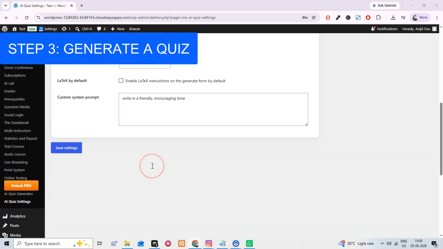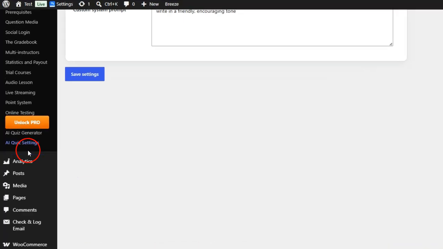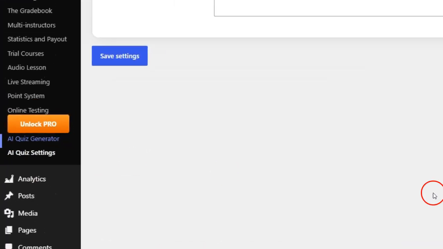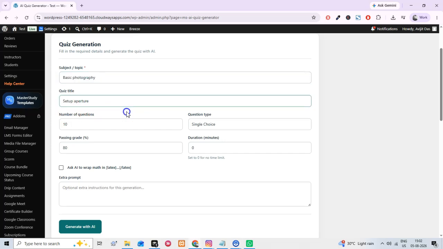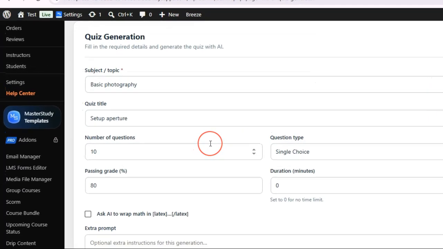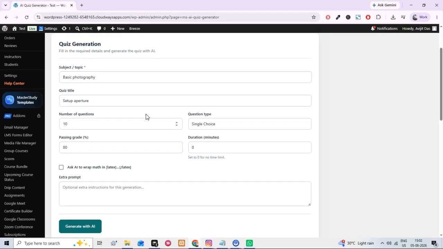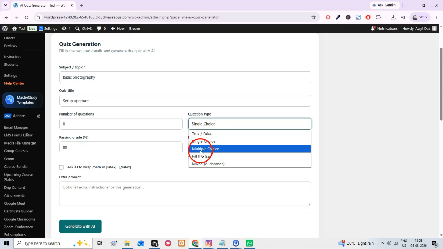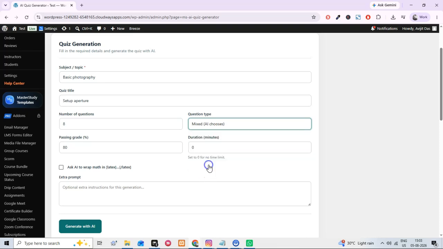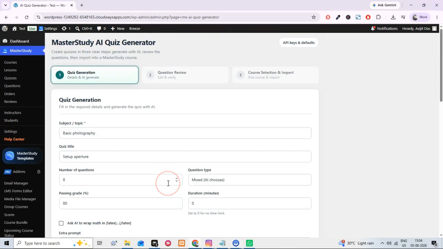Step 3. Generate a quiz. Head to MasterStudyLMS and click AI Quiz Generator. Enter your subject. Let's say we're teaching a course on basic photography, and this quiz is about aperture and depth of field. Just type that in, plain English like you're briefing a teaching assistant. Set your question count, say 8 questions. Choose your question type, true/false, single choice, multiple choice, open-ended, or fill in the blanks. Set the points per question if you want to override your default.